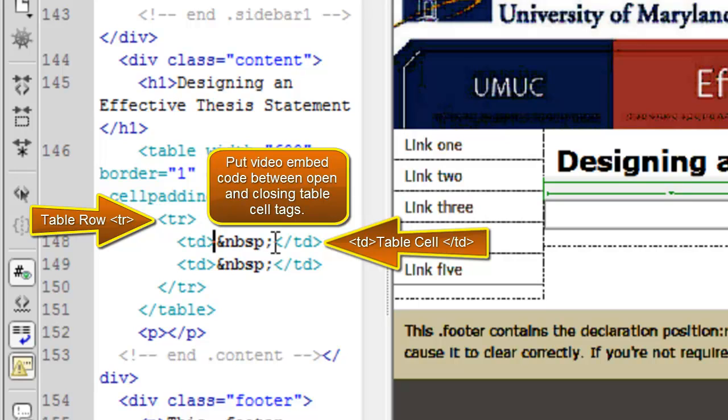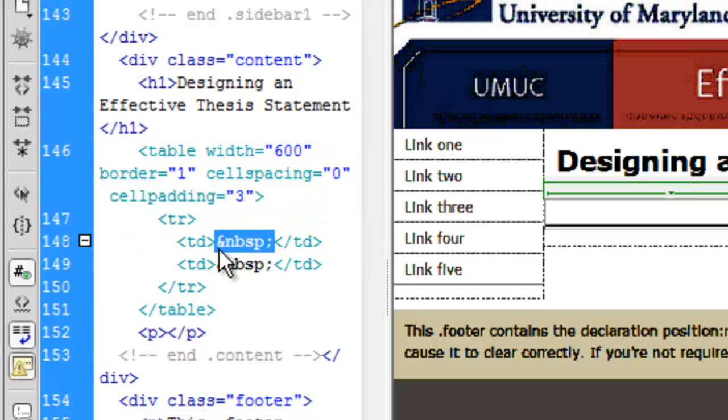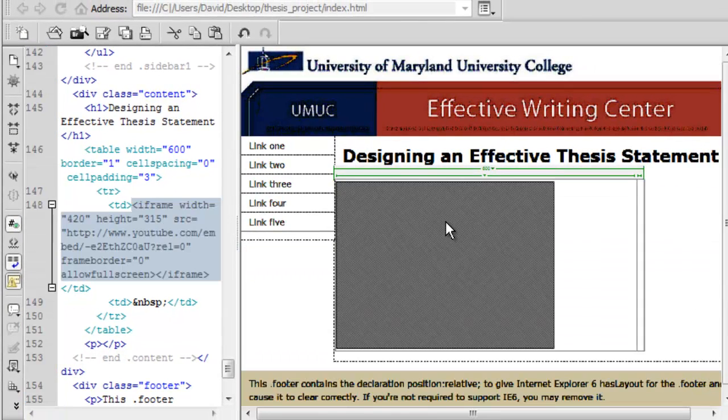Okay, so in between the opening cell tag TD and the closing cell tag backslash TD, let's put in the embed code for the video. And as soon as I click in design view, it will update, and there's the video.